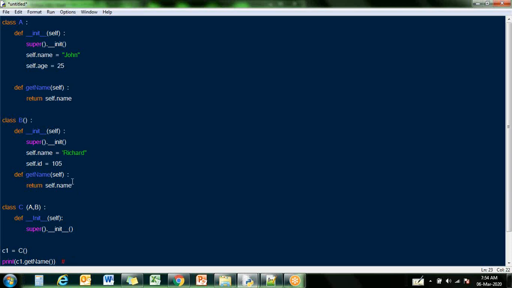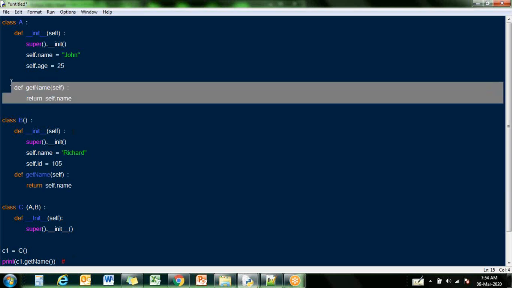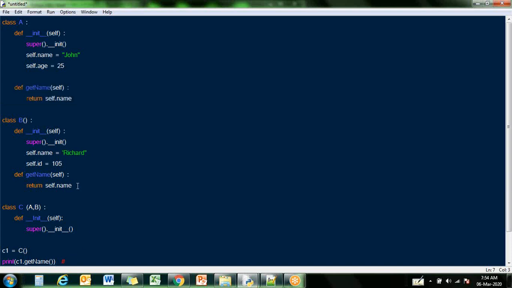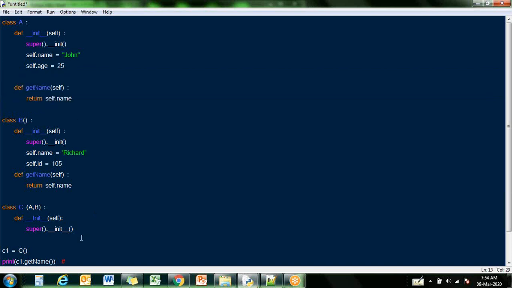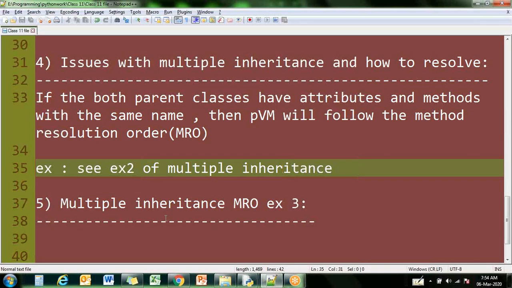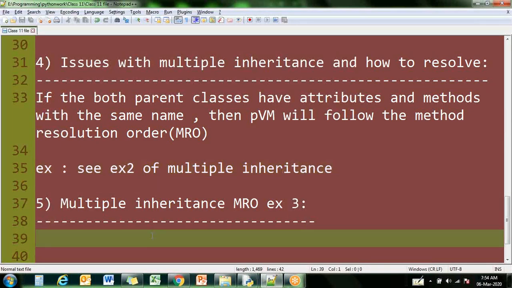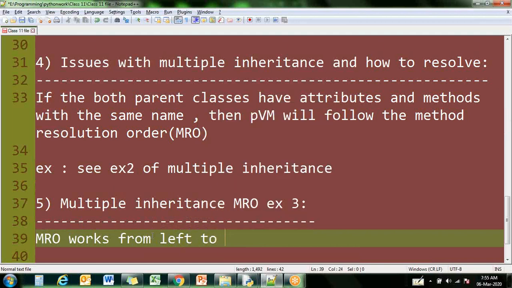Here there are two get name methods, right? So what will be the output? Anyway, it will go to A only. The attribute will be John only, correct? So we will write like this: MRO, that means method resolution order works from left to right.